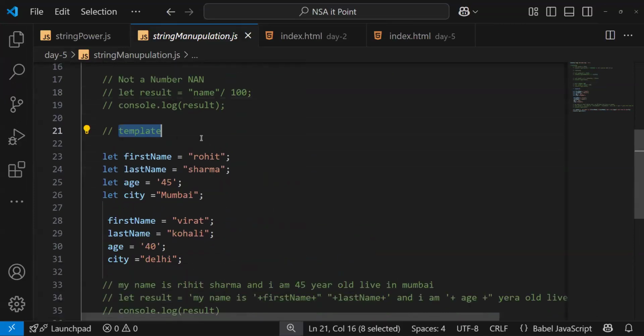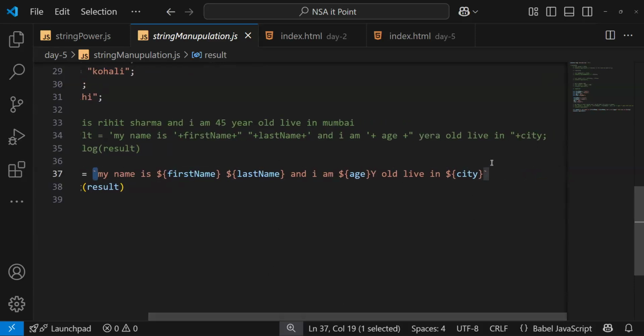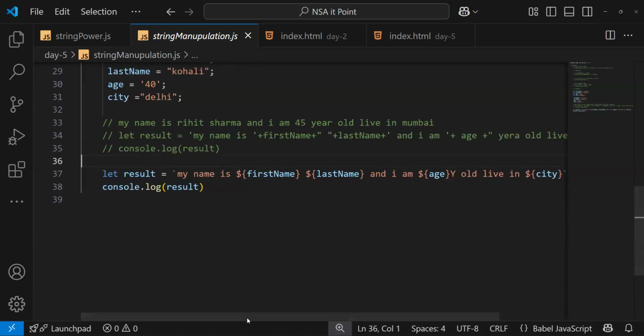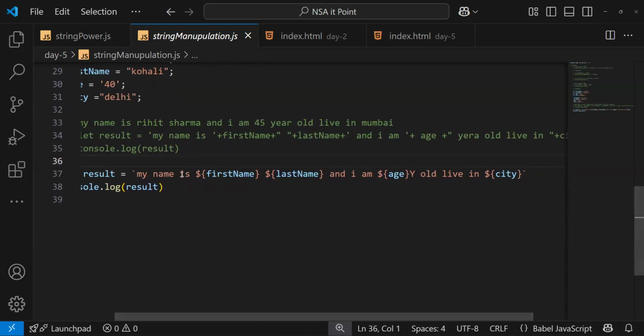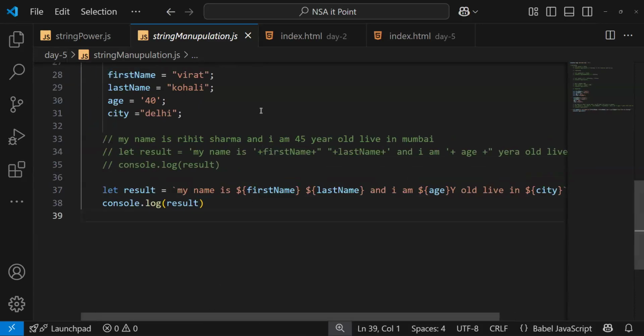Then we see template literals. How do we write a template literal? We write it inside backticks. And how do we use a variable inside the template literal? We use a dollar sign and then opening and closing curly brackets, and inside that we write our variable name.